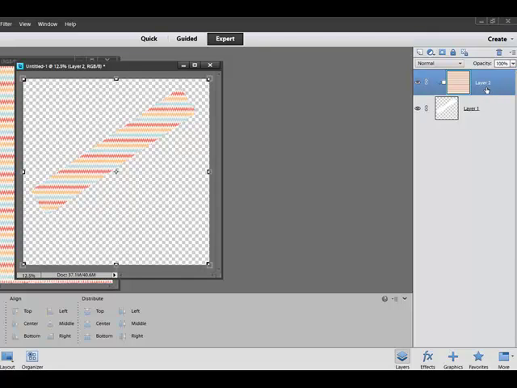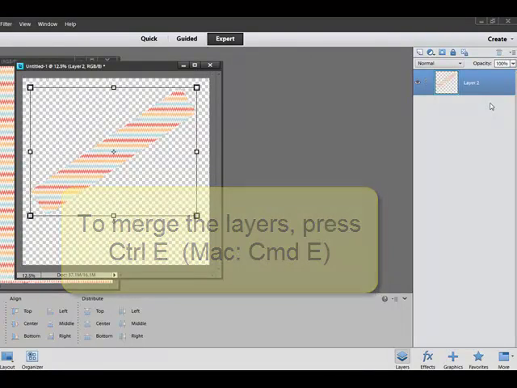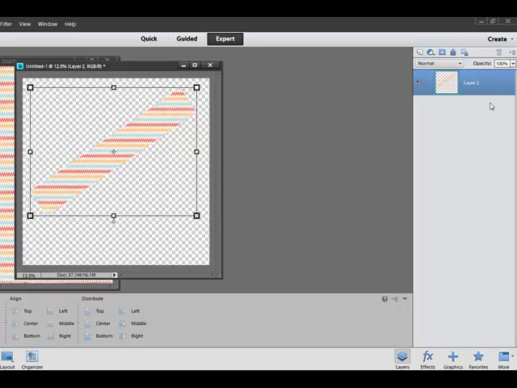Next, hold the Control key, or on a Mac system the Command key, and select both the pattern paper layer and the slanted line layer. When both of them are highlighted, press Control E, or on a Mac system Command E, on your keyboard. This merges the two layers so that you end up with just a slanted paper strip of pattern paper. Now you can drag the slanted paper strip onto your scrapbooking document.